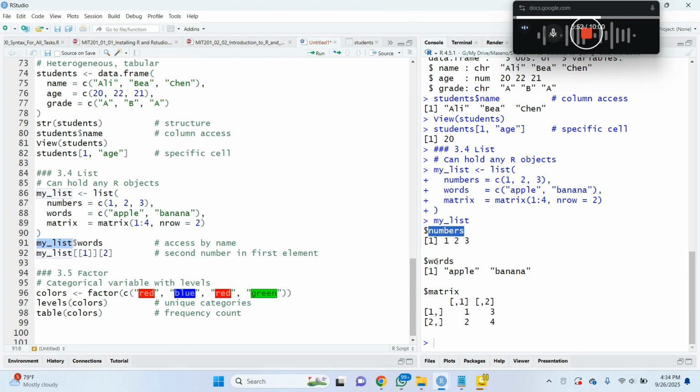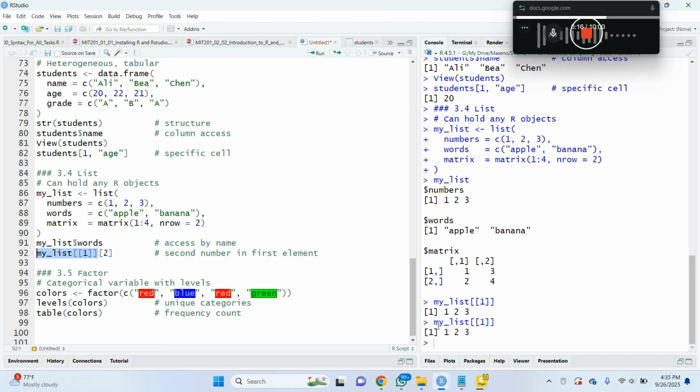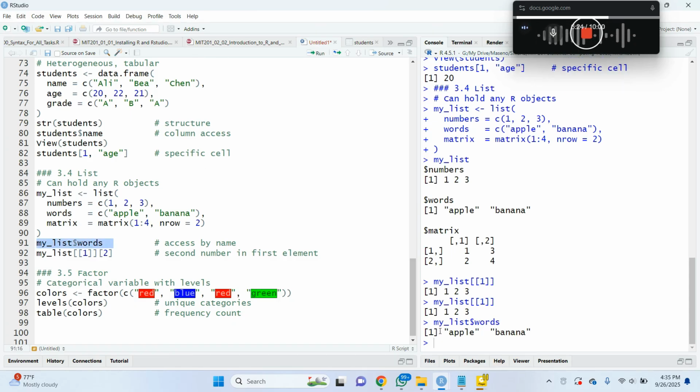The first one has been given the name numbers, the second one the name words, the third one the name matrix. Even if there are no names, you can always select an element, one item in the list, using double brackets. For example, if I want only numbers, I can use the double brackets and I get the 1, 2, 3. Or I can just use the name that has been given. When I want words, it subsets for me all the values inside the list of words.